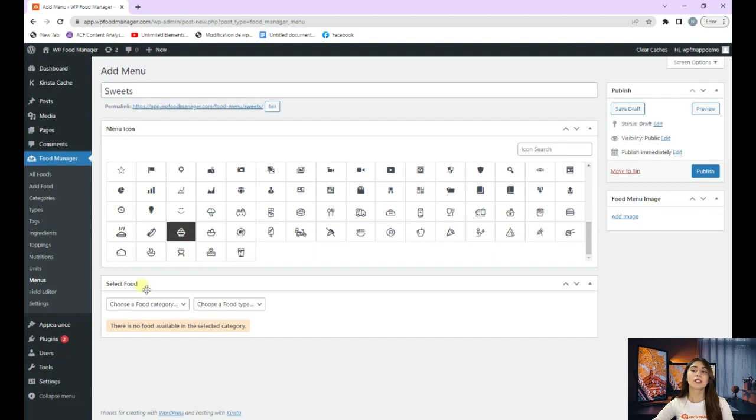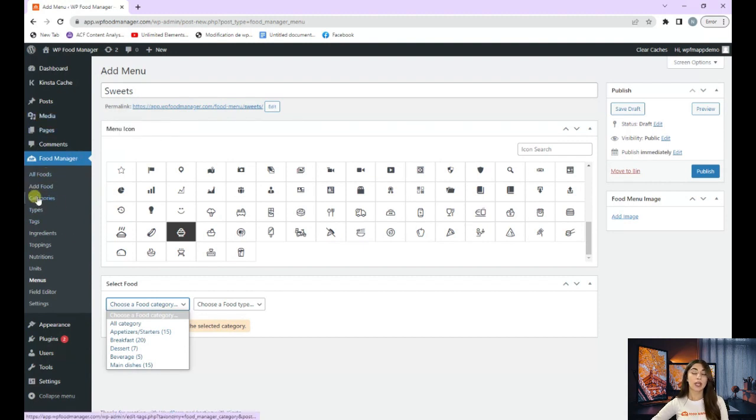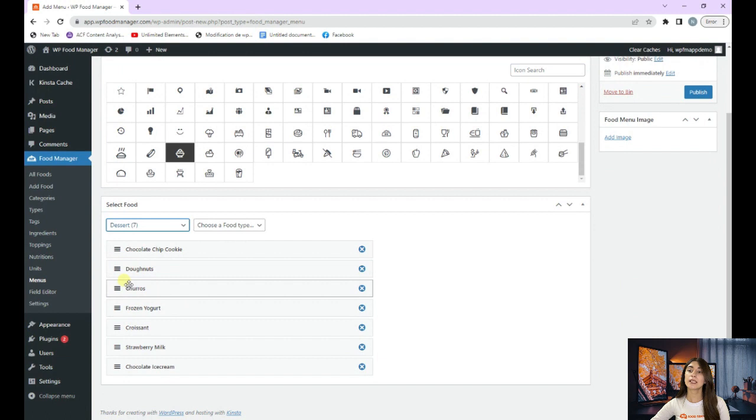Then here we have the select food section. From here you can choose a food category. We have created categories and added food there, so we are going to choose a category. Let's go with dessert, and it will list the foods that we have in that category: chocolate chip, cookie, donuts, etc. We can reorder our list just by drag and drop.